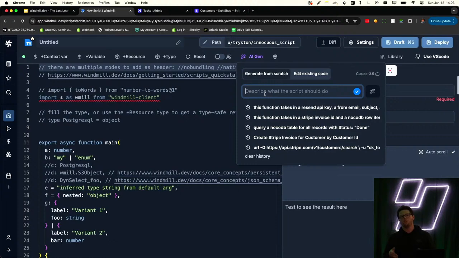Well, all I need to do right now, because the only script I'm missing is getting the actual records from NocoDB, I just need to take the NocoDB table that I'm looking at. I need to get all the records that are done, and then just return them as an array. That's all I need to do. So that's what I'm going to tell the AI to do.